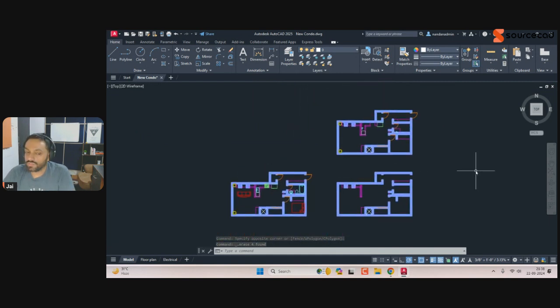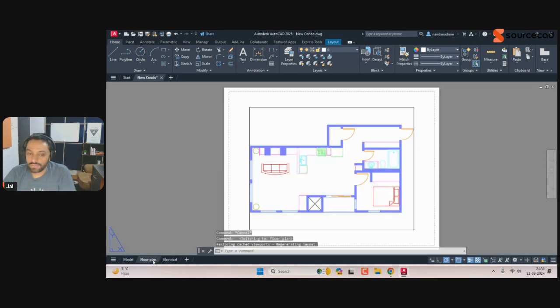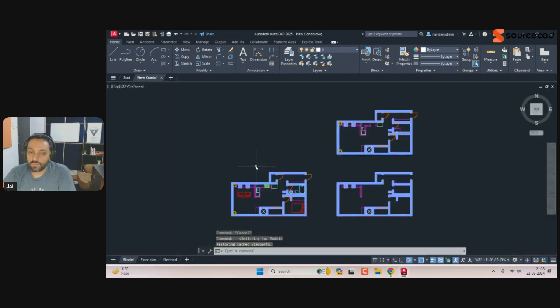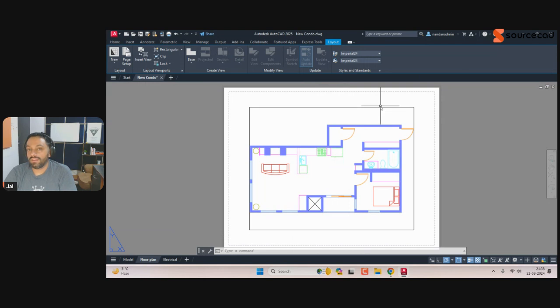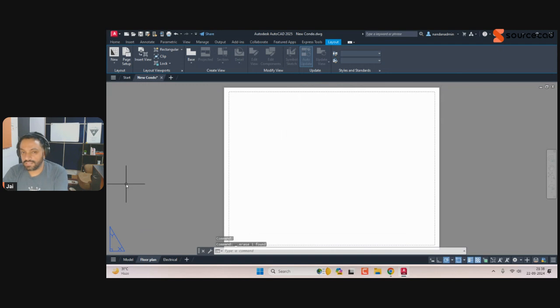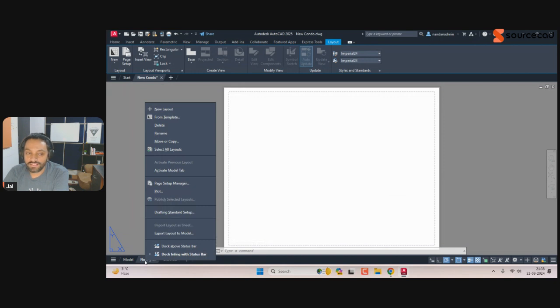So we have the three drawings. Now I'll go to floor plan. And in the floor plan, I want to add only this part of the drawing. Okay, so let's go to floor plan. And when you switch to layout, AutoCAD will automatically show you this layout tab. Now this tab will only show up as long as you're in the layout. The first thing that I'm going to do is I'll delete this layout window. And now let's right click here, floor plan.